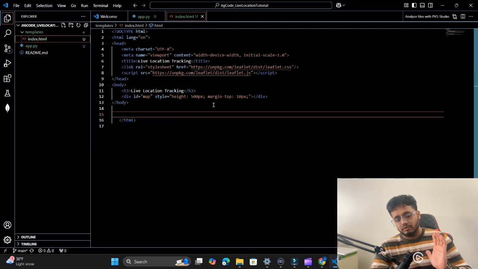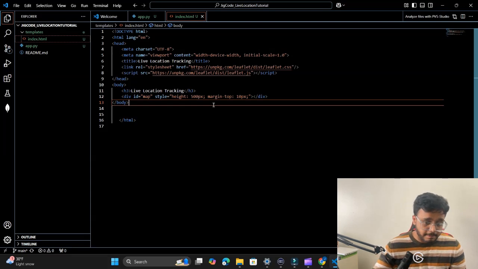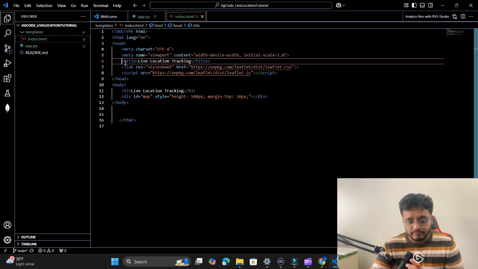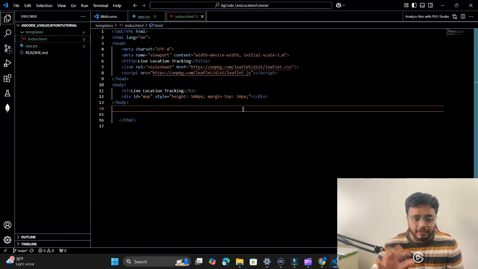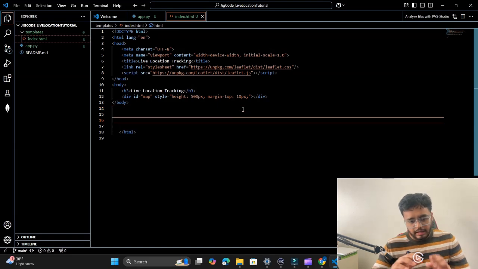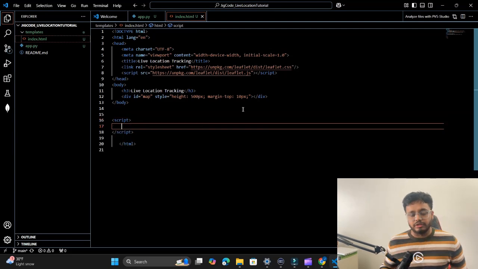Okay, so as you can see, I have already defined our headers and everything that we will need. I have retrieved the CDN and links from the Leaflet JavaScript library website, so you can just go and copy this into your code. And with that said, just start coding the JavaScript.